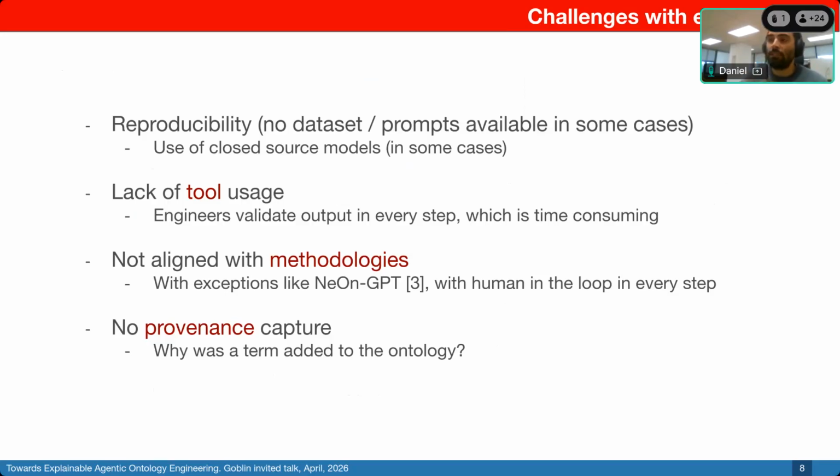Also, we have seen that in some cases, the proposed approaches are not aligned with methodologies, with exceptions, with approaches like NeOn-GPT, which have a human in the loop for conducting each of the activities.